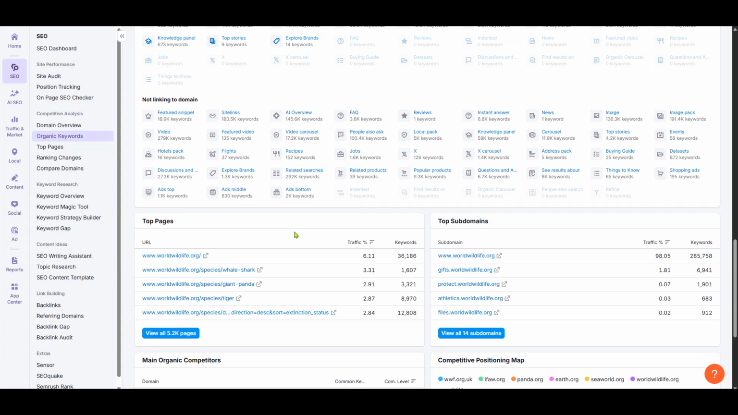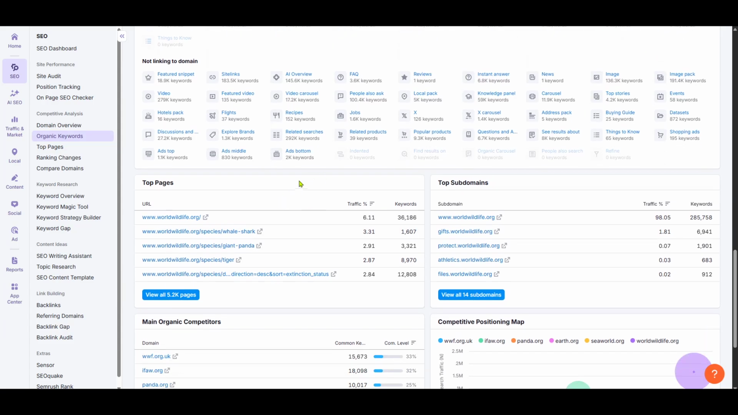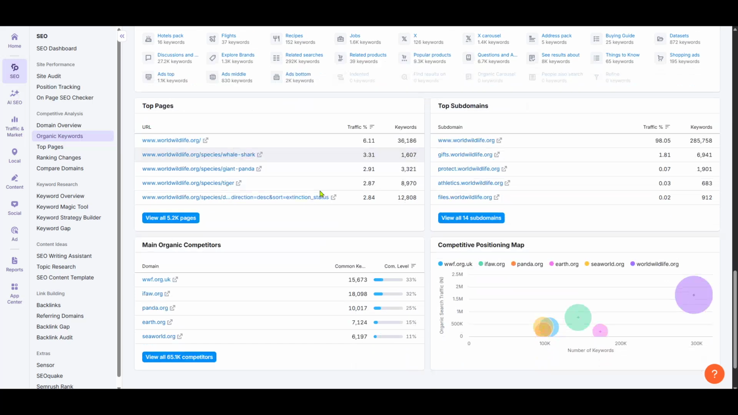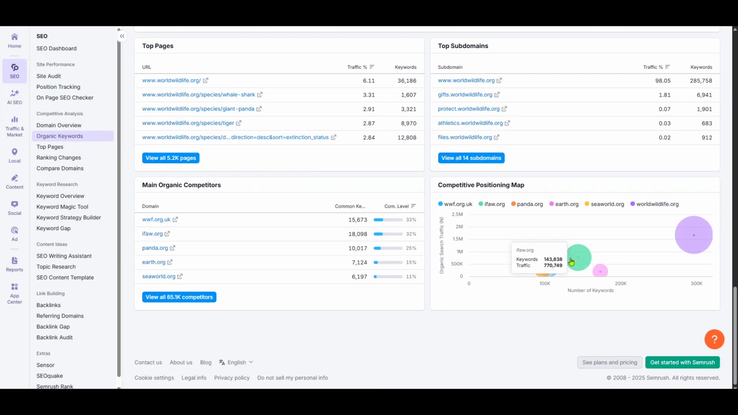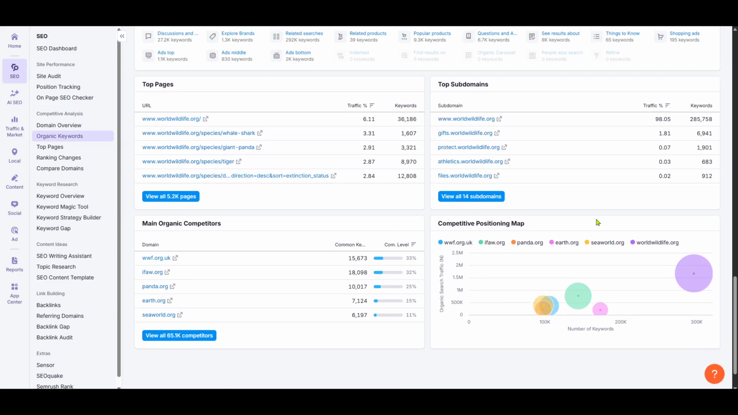Remember, regularly checking your keyword rankings is essential for staying ahead in the ever-competitive digital landscape. By following these steps and leveraging the power of Semrush, you'll be in a prime position to enhance your SEO strategy and ultimately drive more traffic to your site. Now you're all set to monitor and optimize your keywords effectively.